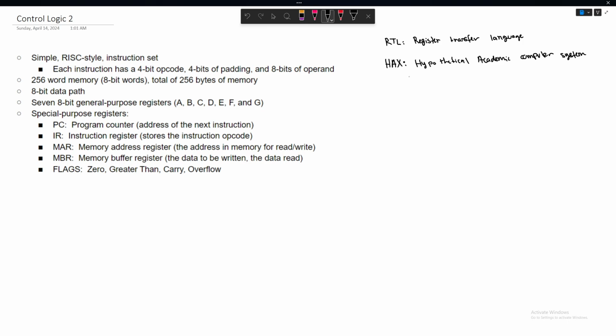Now, obviously there are so many different computer architectures. There are Ryzen CPUs, Intel CPUs, ARM CPUs, Apple Silicon CPUs, and they all have different architectures. But we're going to be using HAX because it's hypothetical, and it gives you a good idea of what happens. This fake computer has a total of 256 bytes of memory. It has a 4-bit opcode, and we'll talk about what an opcode is. It has a 4-bit padding and an 8-bit operand. These parts you don't really need to know. The opcode maybe you'll need to understand, which we'll go through, so it's not too bad.